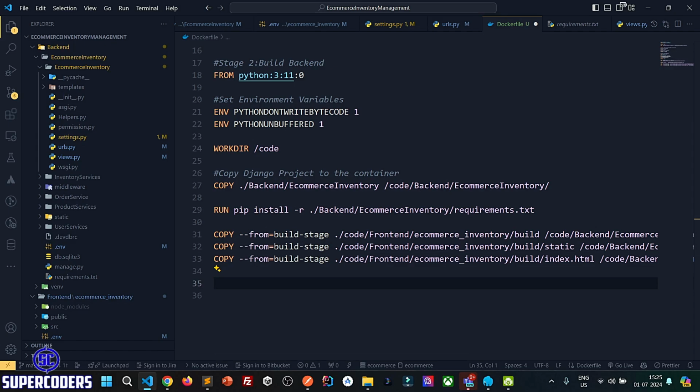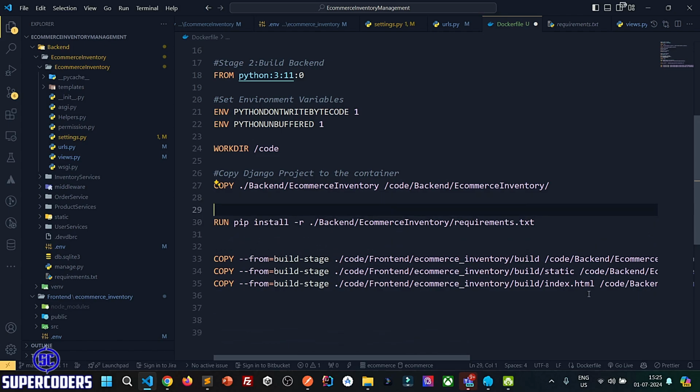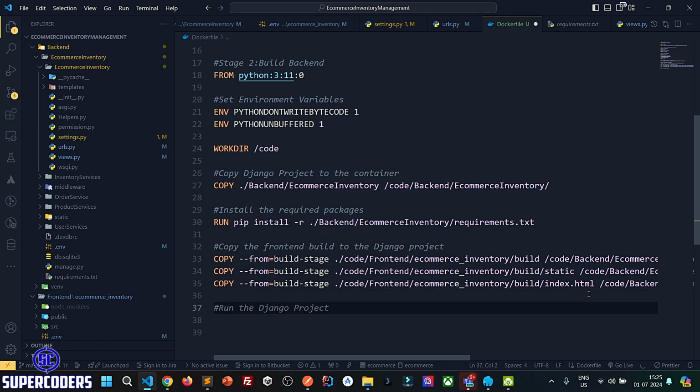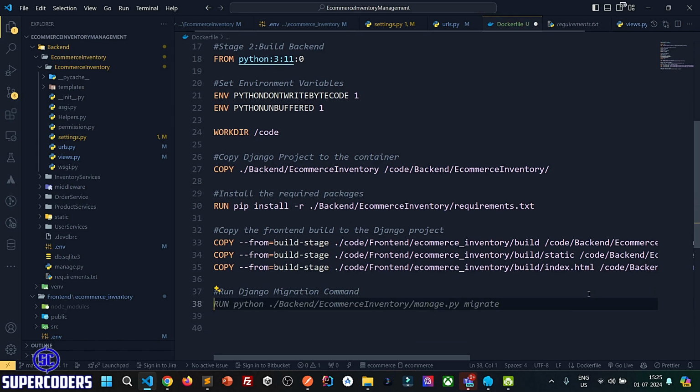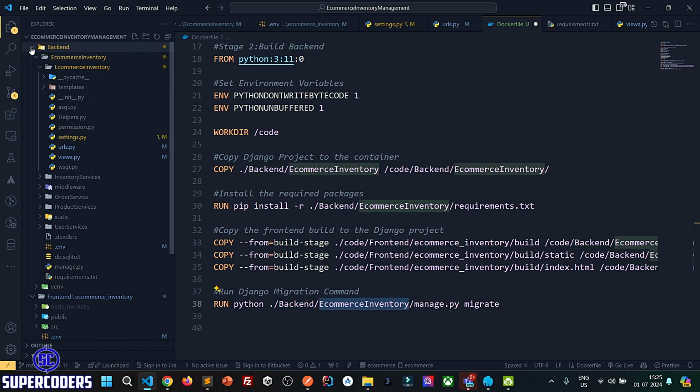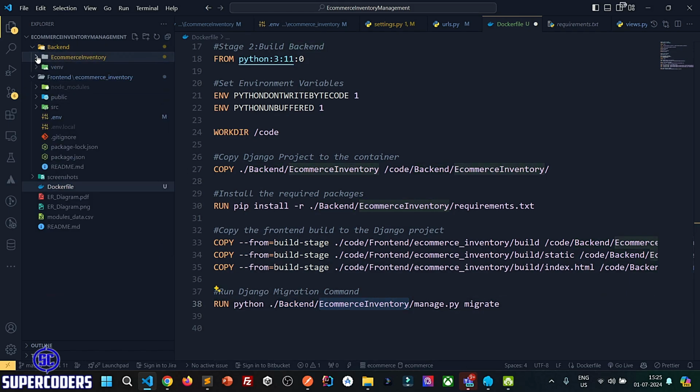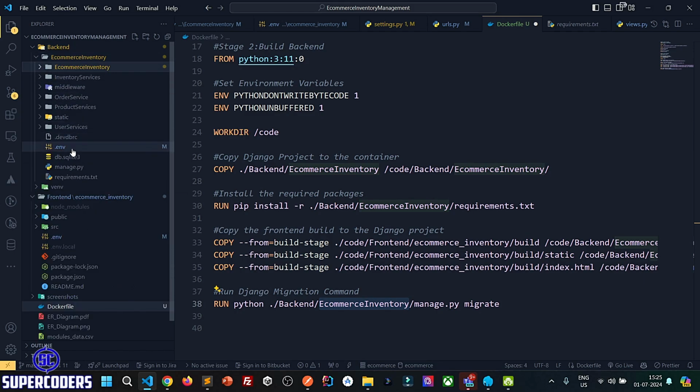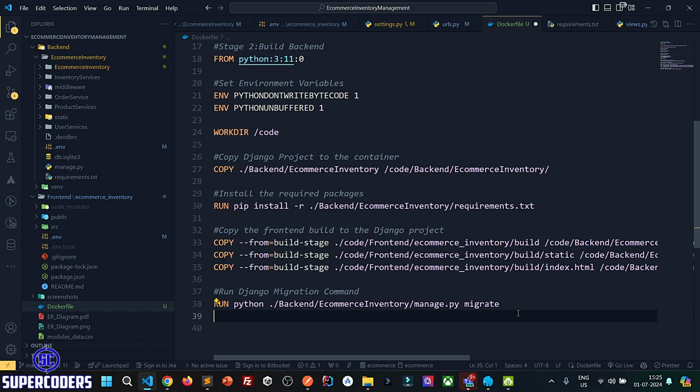Now after doing all these things, we have to run some commands. So first let's also add install the required package, copy the frontend build to the Django project. After that, run the Django migration command. So for that, I'm going to run python backend/e-commerce inventory/backend/e-commerce inventory. Inside that we have our manage.py file. So the migrate command. After that, we need to run one more command, which is collectstatic.